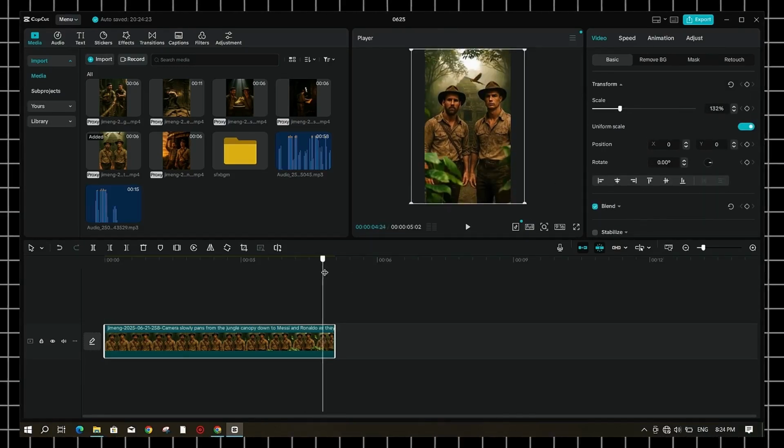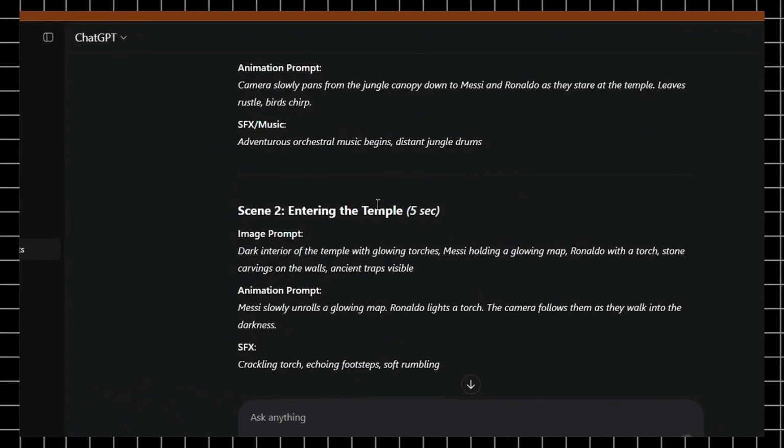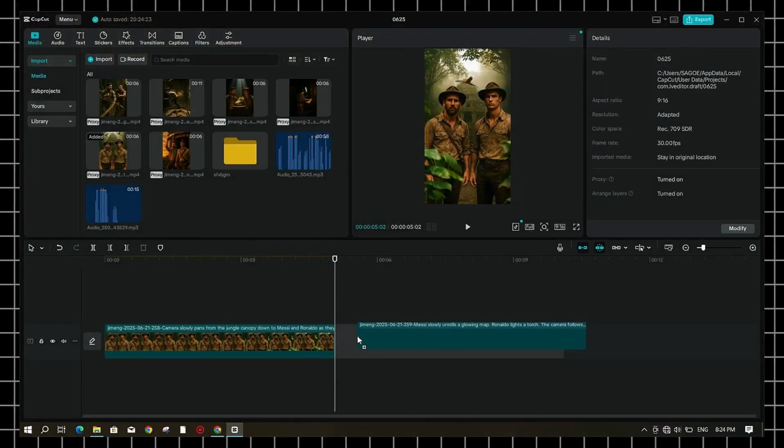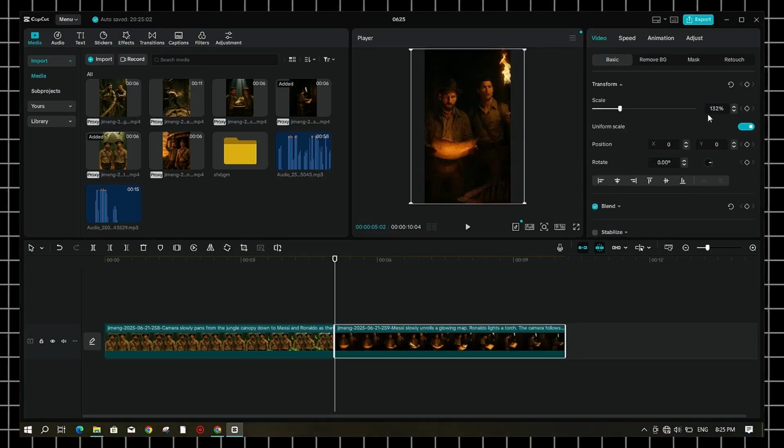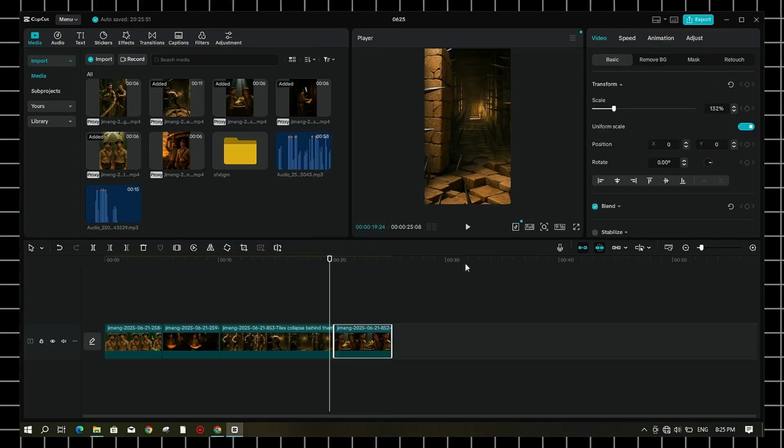Once that's done, go ahead and add the animation for scene 2. Just like before, check the prompts on ChatGPT, then bring the right clip into CapCut. Repeat the same process for the rest of your scenes. Now that all your videos are in place, it's time to add the background music.